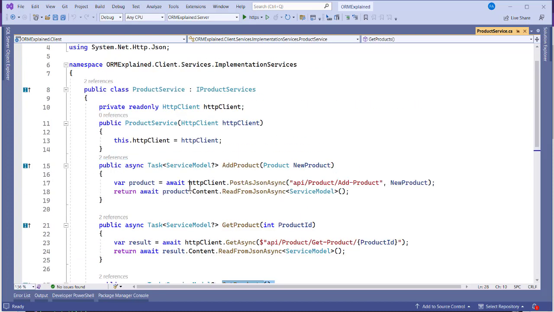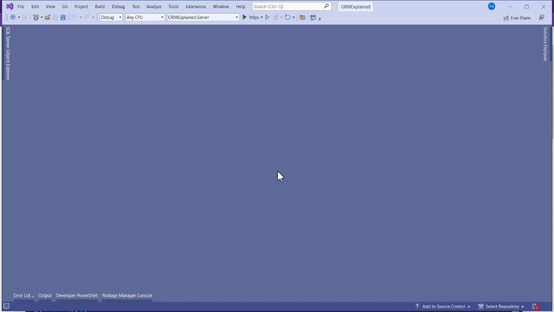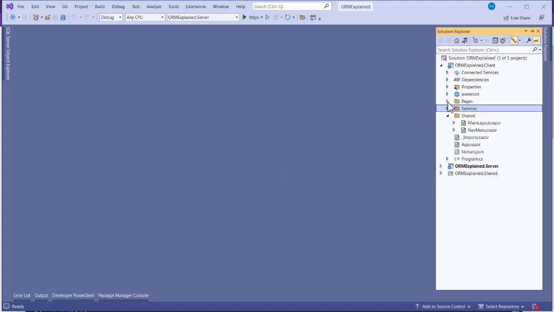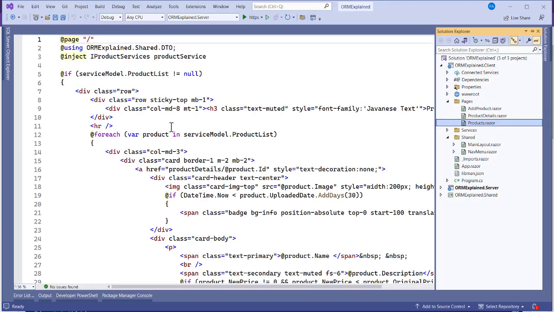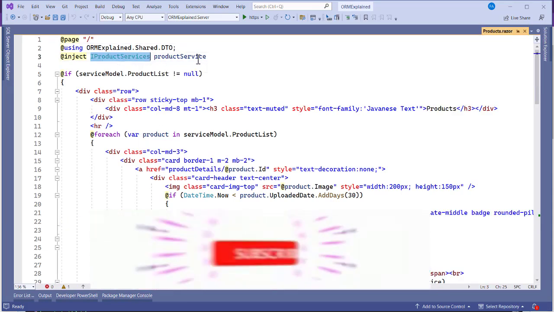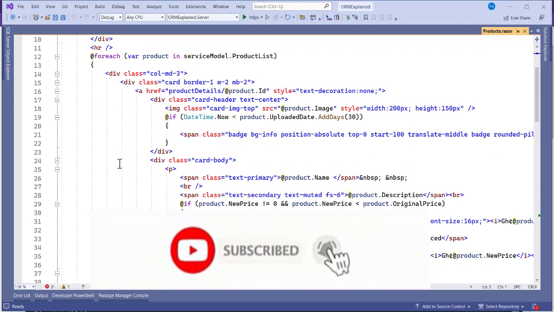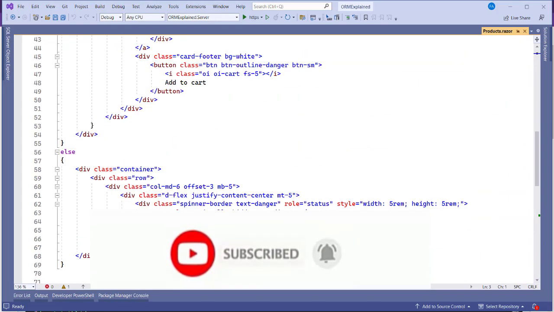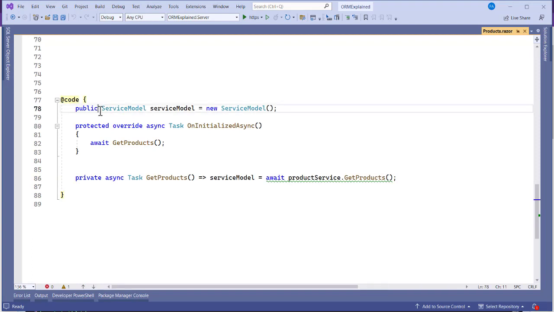That's for the service. Now as you're done with the service, you need to create our Razor component to implement the services. So first of all, we go to our pages, and now we create our product list. In our product list, we first inject the product service. Then, when you come down here, we create an object out of this service model. This service model has a single product model and also a list product model.